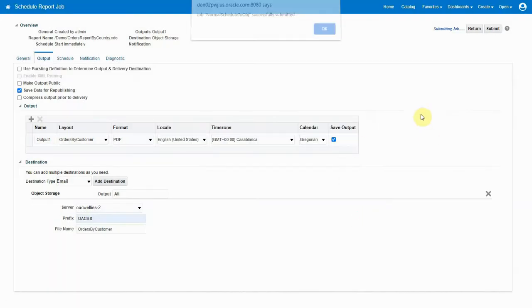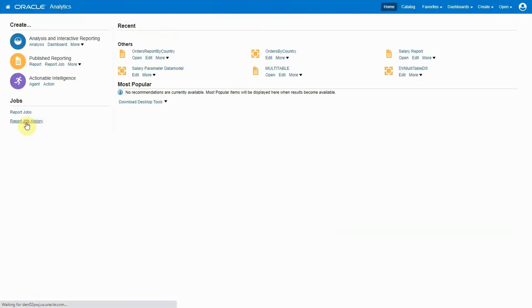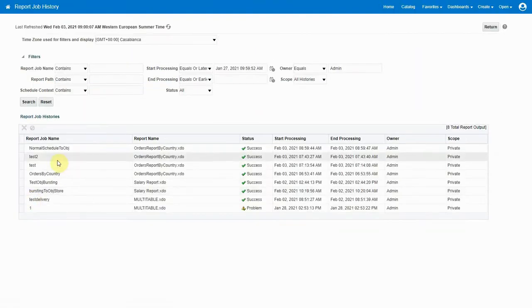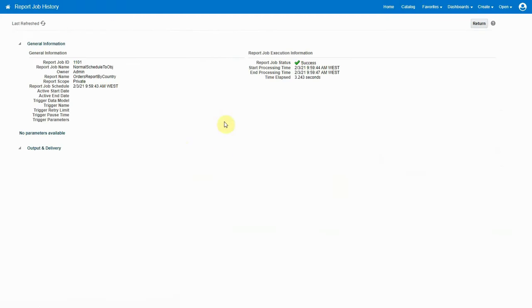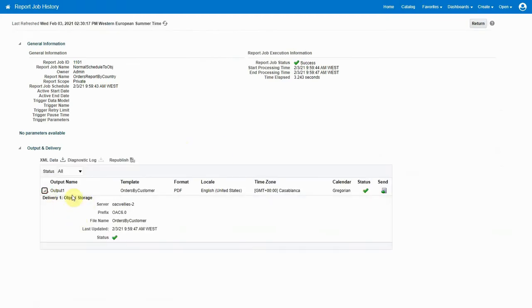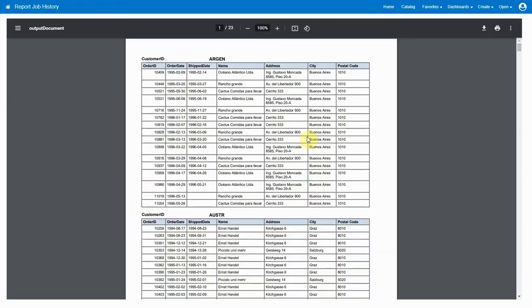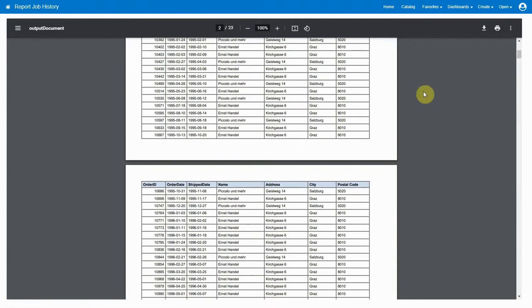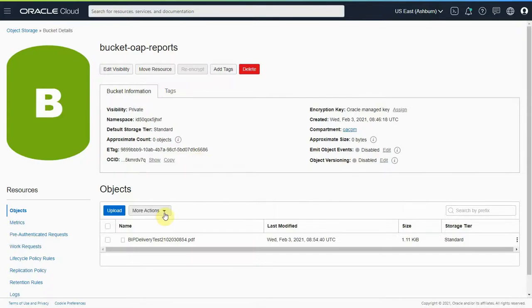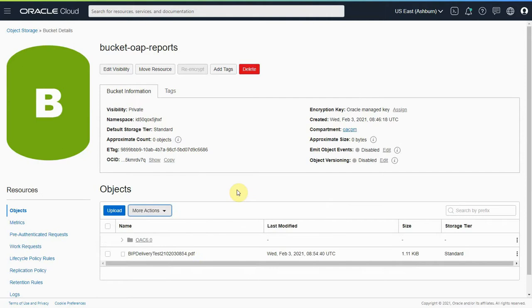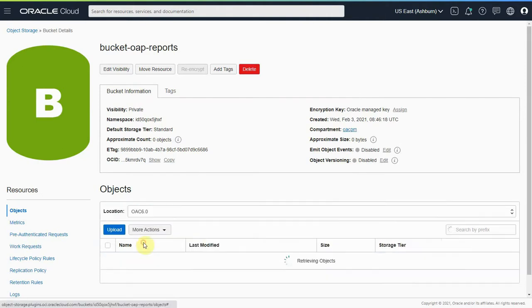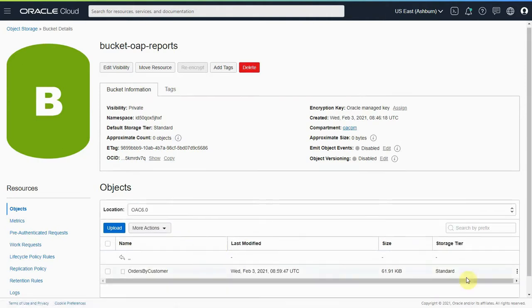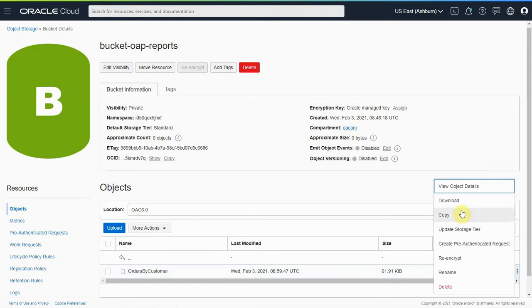And there you go, the job is submitted and we can quickly view the job history to see the job status. So as you can see, the job has completed. We can see the details and also the output there. We can now go to object storage, refresh the page, and we can see that under the prefix OSE6.0, the file is available. And we can download and view the file from here.